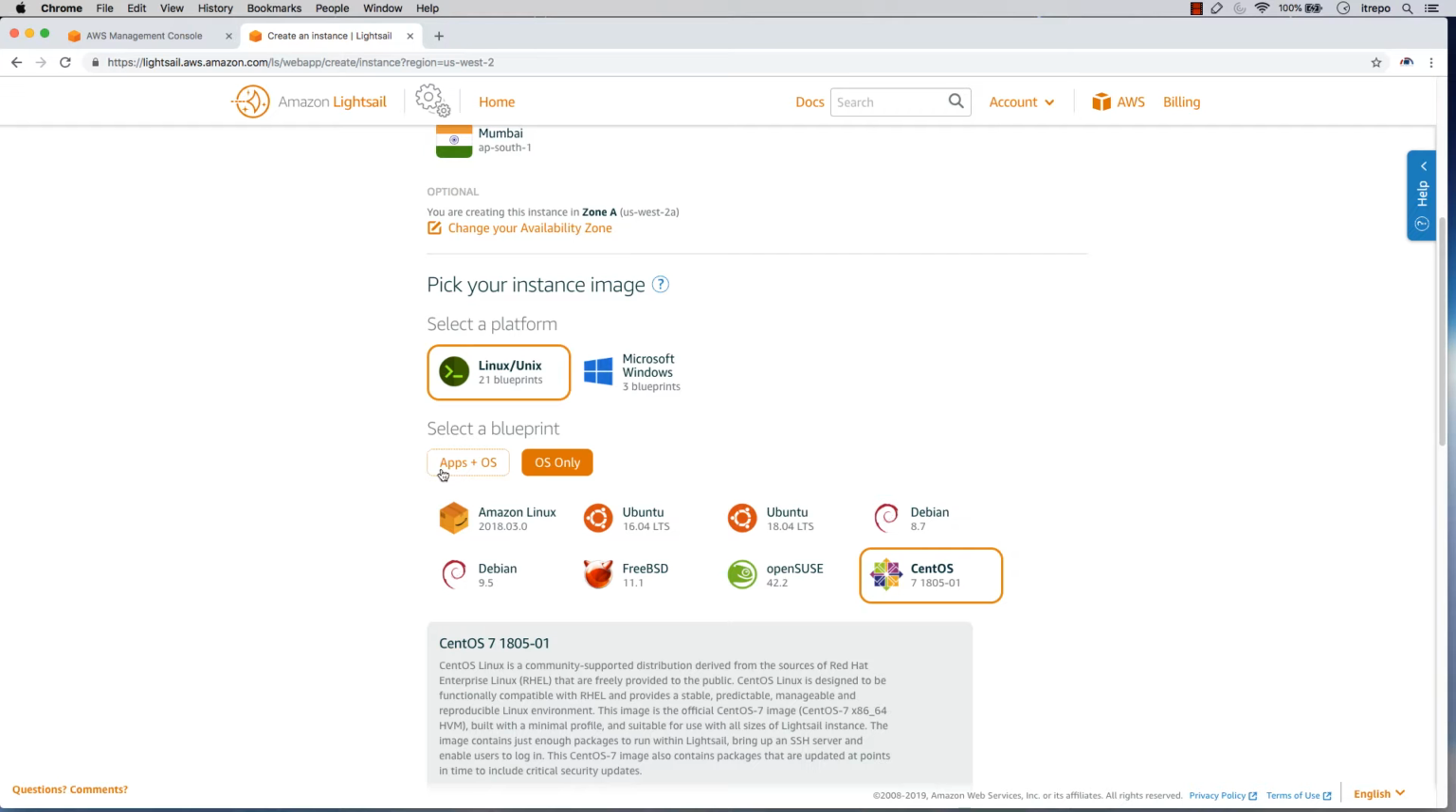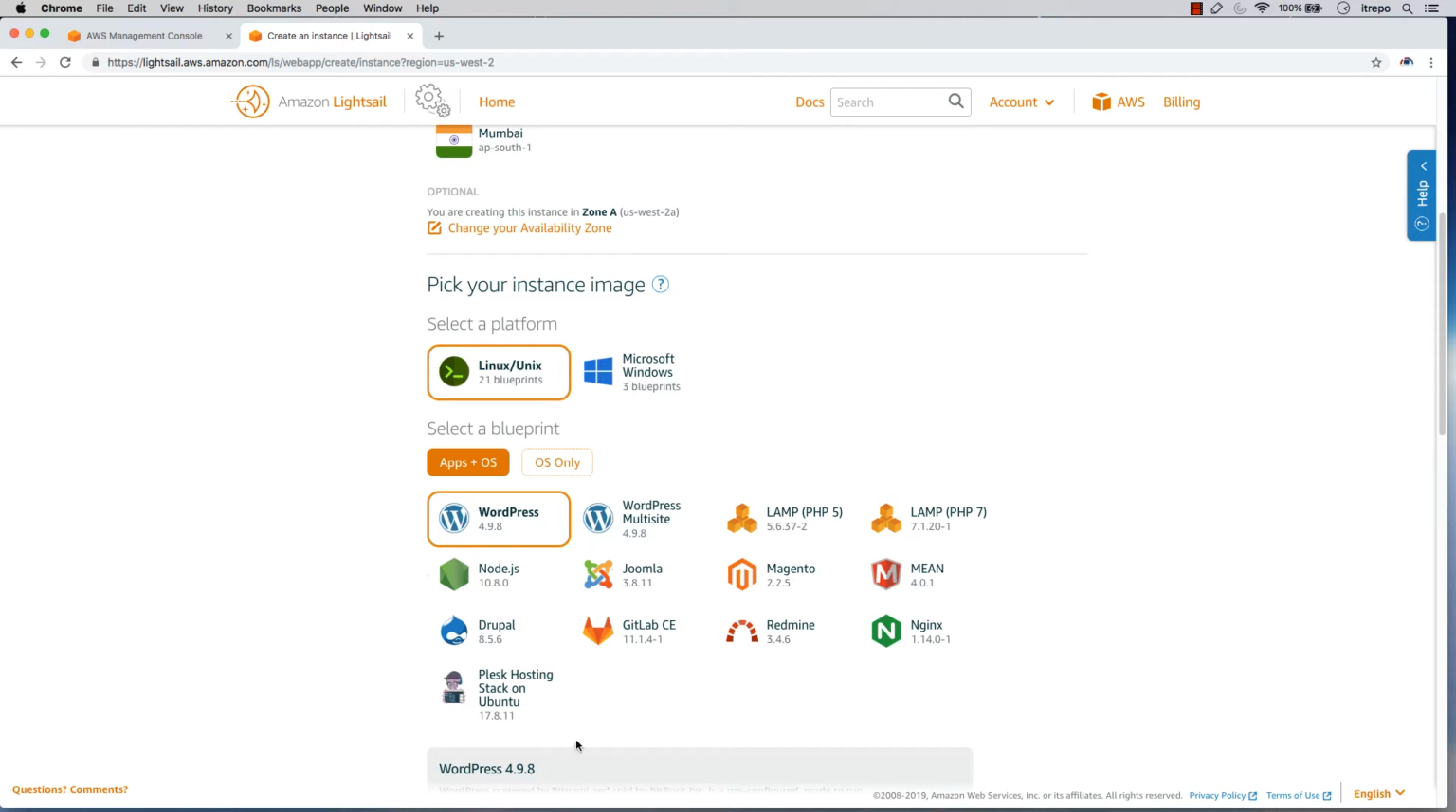I'm going to click App plus OS, and we have multiple applications here that we can leverage and start using. By default, the first one is WordPress, and I want to use this one, but you can see there are multiple other applications, and there's LAMP for Linux, Apache, MySQL, and PHP that we can use for also building WordPress, but I'm going to talk about this one later.